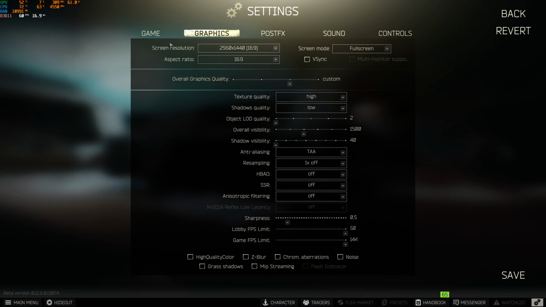After that, screen resolution really depends on the native resolution of your monitor. Me, I just switched my computer to a 2K resolution. If you're playing 1080p, go with 1080p, so play native. For screen mode, go with full screen, really important. Borderless and windowed are causing stuttering for me.